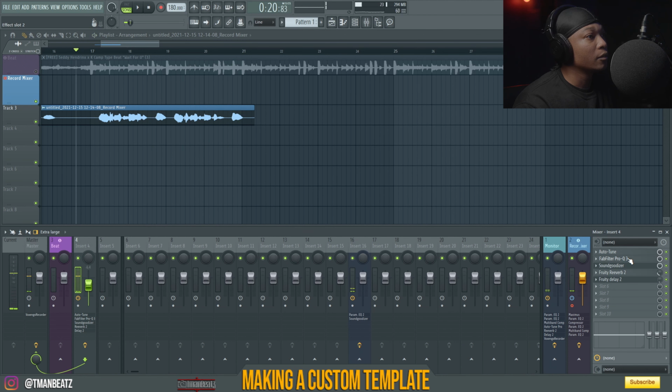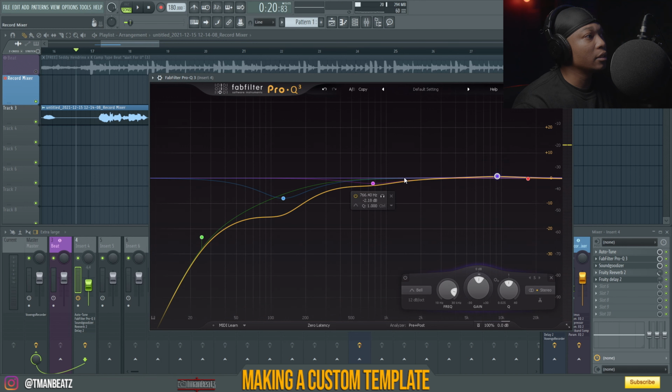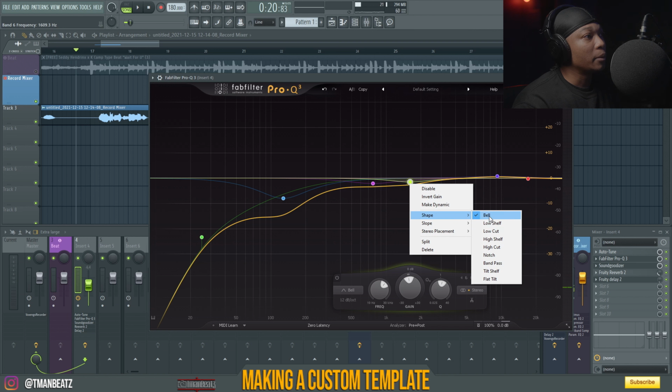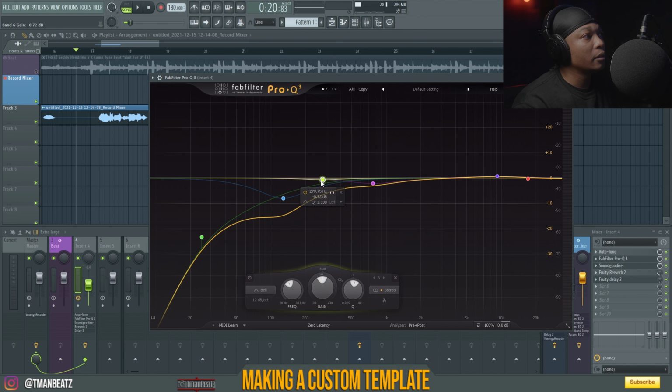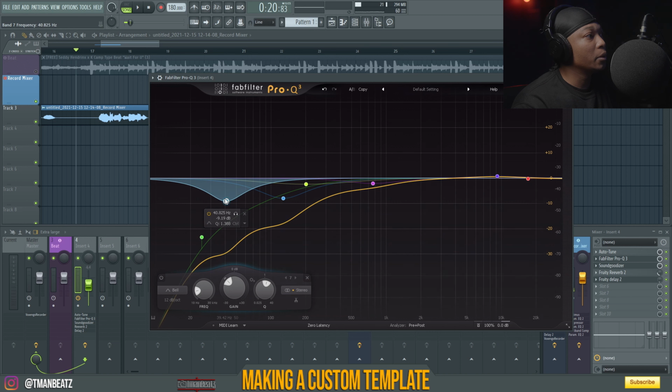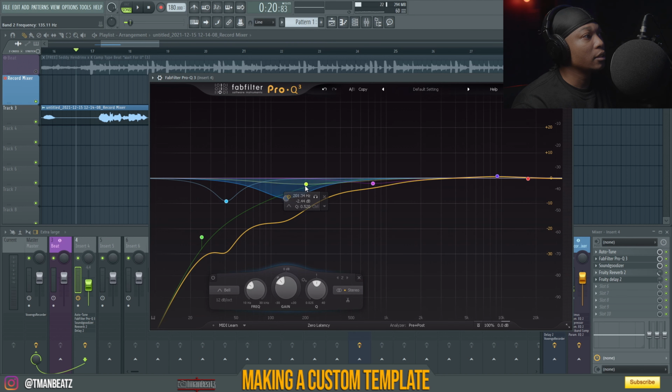All right, and then I'm just gonna EQ this a little bit more. The shape I want, bell. And we'll do one more stair on it.